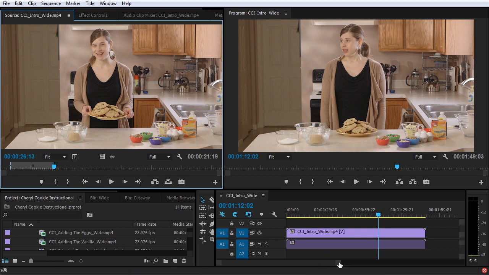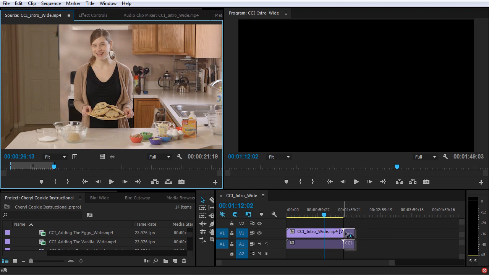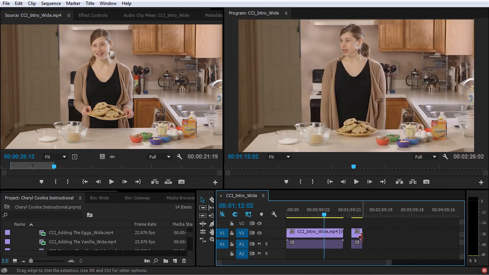Now, if I were to make a little space in my sequence here and pull this clip in, you can see that this media clip is much shorter. This is the same exact clip as right here. These are both the CCI intro wide clips.